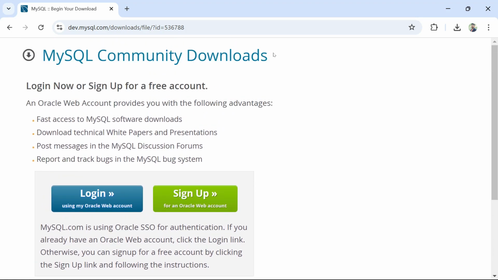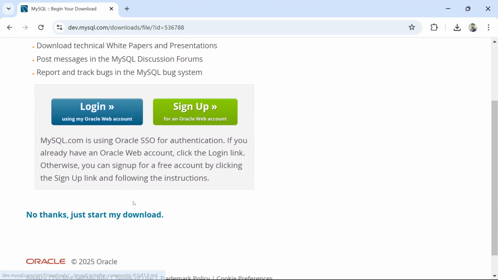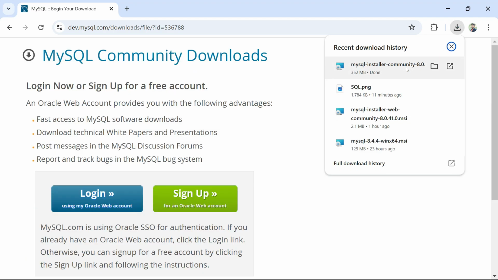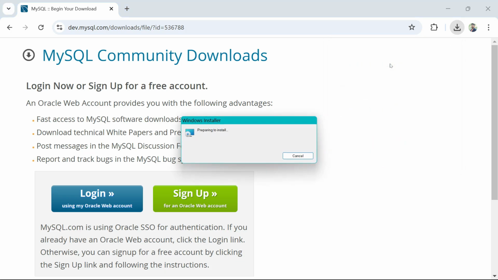After this, you come to this particular page. Okay, the download has not started yet. You have to click on no thanks, just start my download. You can sign up, but here I'm going to skip it. I'm going to simply say no thanks, just start my download. Once I click, the download has begun. Let's wait for the download to complete. Once the download is completed, I need to click on this MySQL installer. You might get a user control prompt. Click on it.